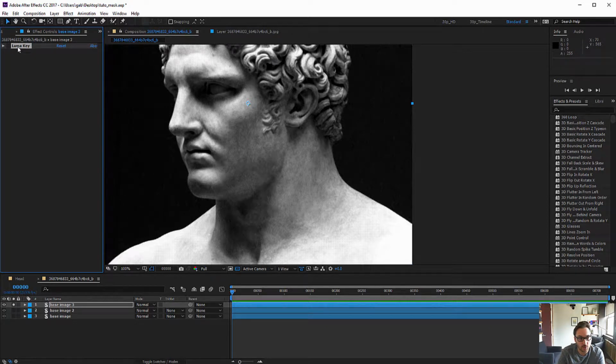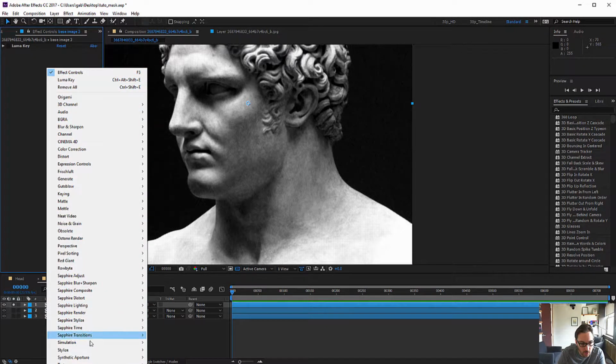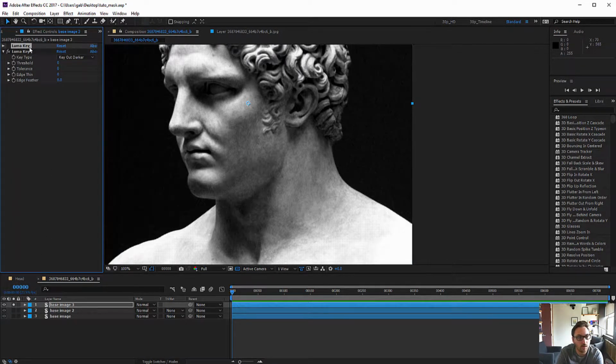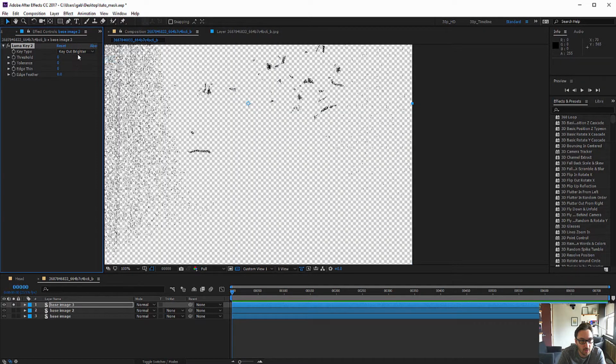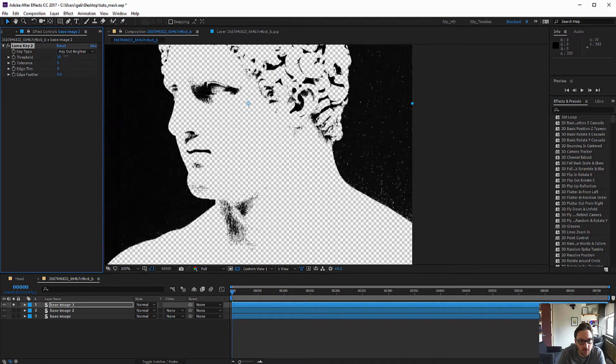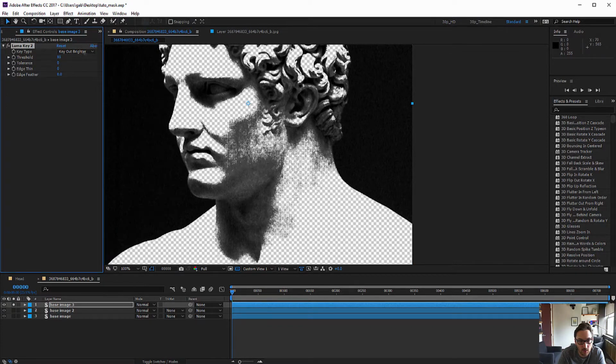And if you guys are searching for the Luma key, it's now in obsolete, Luma key. And quickly it gives me the ability to key out brighter pixels, adjusting the threshold. And I'm gonna keep only this region here, maybe feather it a bit.